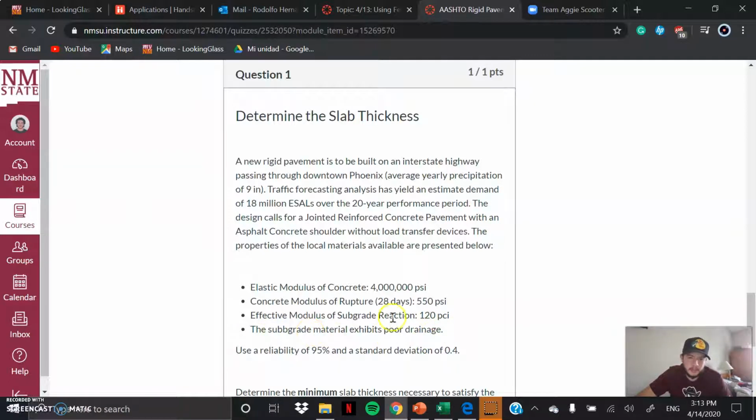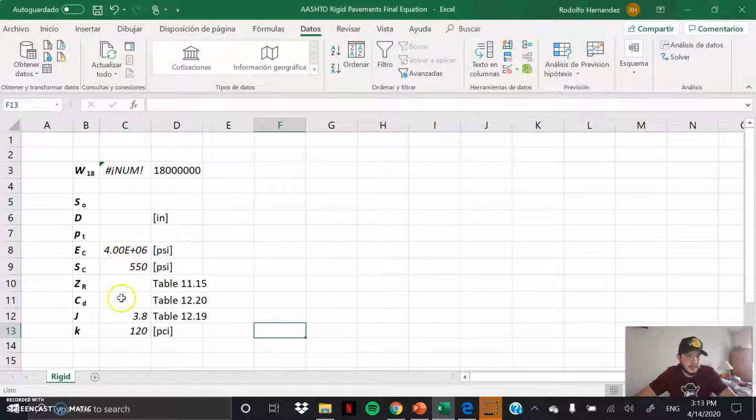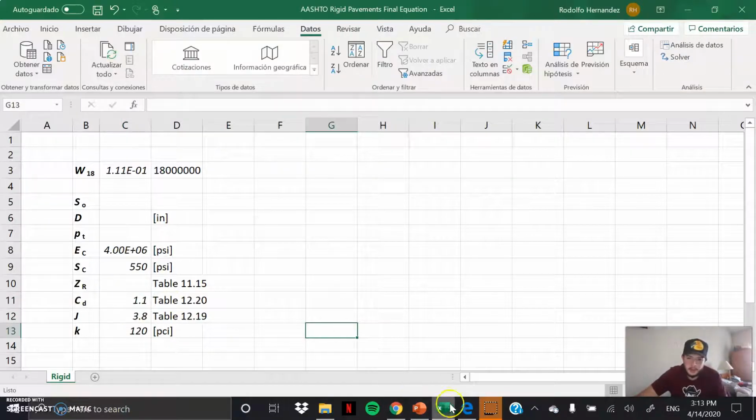Subgrade material exhibits poor drainage. So that is from table 12.20. It's going to be this one, and the rating of the drainage is poor. And like we saw in the quiz, it's a highway in Phoenix, so it doesn't rain a lot, so it's going to be less than 1%, so I'm going to use 1.1, and that's going to be for Cd, 1.1.